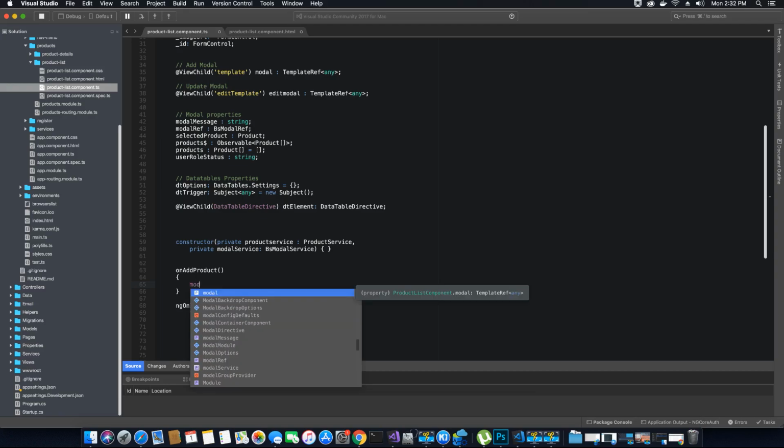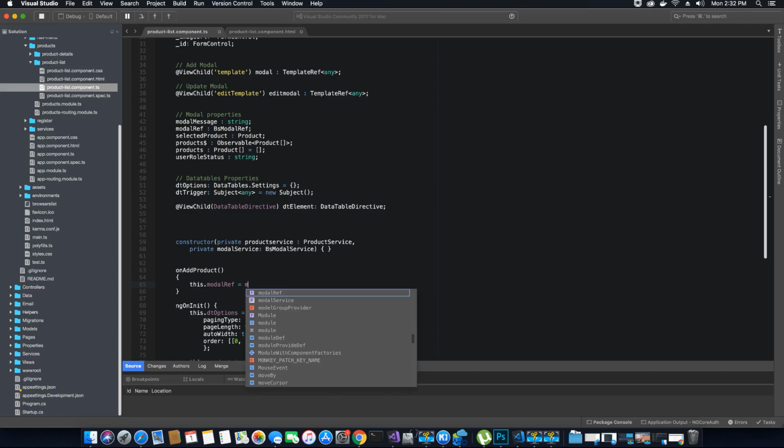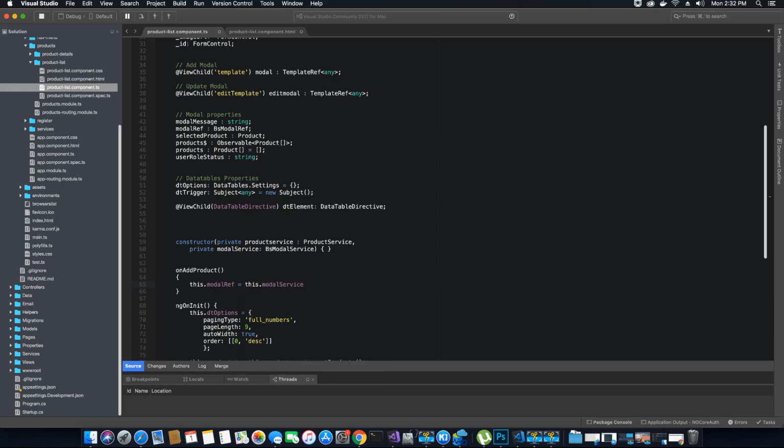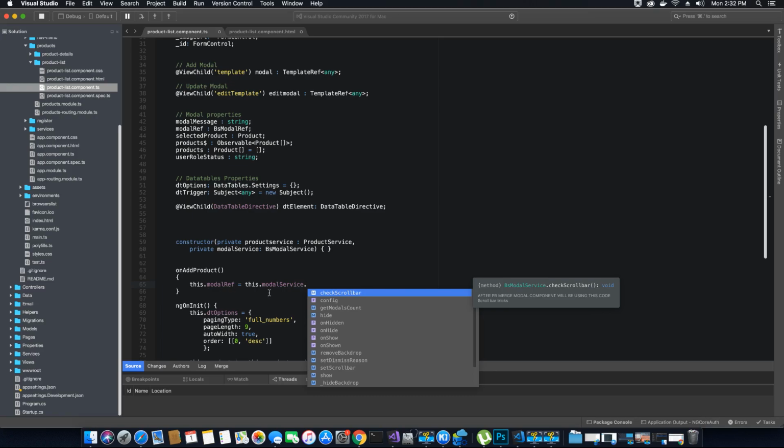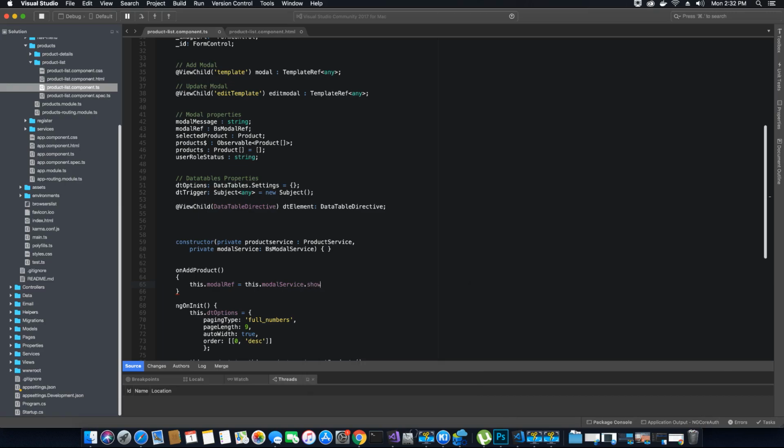So modal ref is equal to our modal service object that we created. So modal service there. And now when you click dot, it will give you all the required methods that you can play around with the model. What we want to do here, when the button is clicked, is show the model. So we will call the show method.